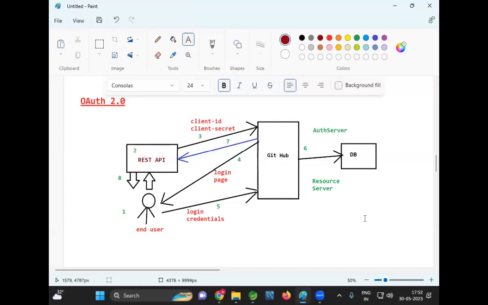Are you guys getting my point? So I am going to develop one REST API and secure it with the help of GitHub integration. Anybody who wants to access my REST API needs to log in to their GitHub account. If they have a valid account in GitHub, then only they can access my REST API. Otherwise, they cannot. So that is the integration between Spring Boot and GitHub with OAuth security. Are you clear with this?